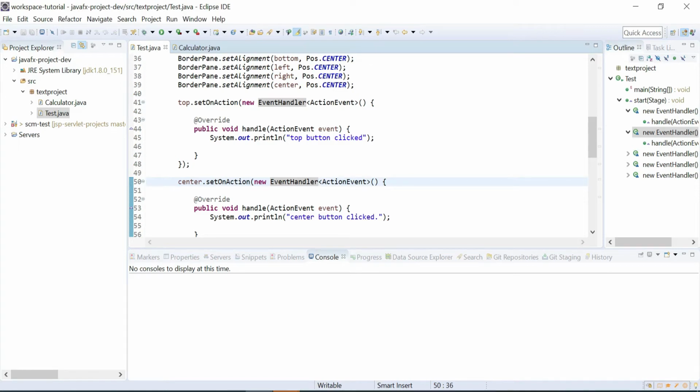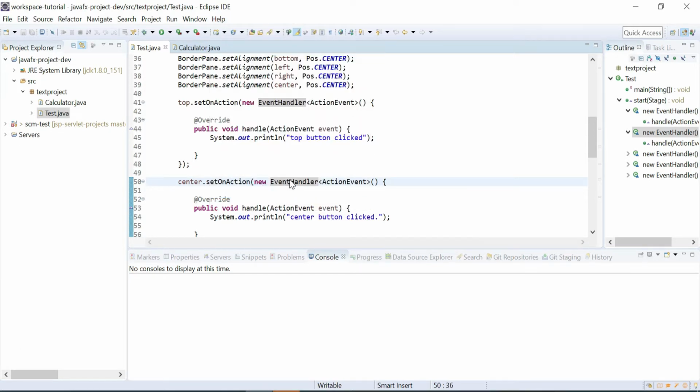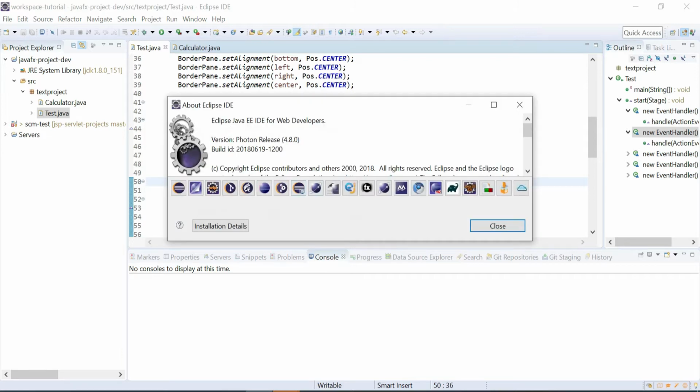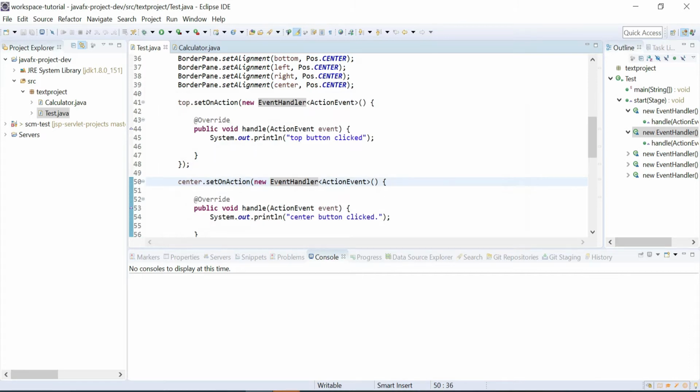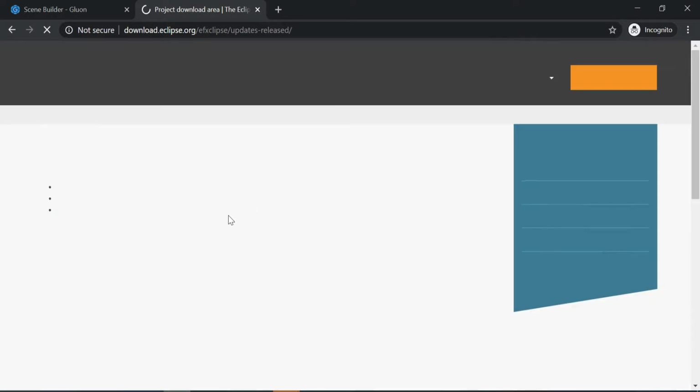Hi, in the last video we saw how to install the JavaFX plugin into Eclipse. I'm using the Eclipse version Photon, released in 2018. You can also use a more recent Eclipse. We installed plugin version 3.6, because the latest available plugin version is 3.6.